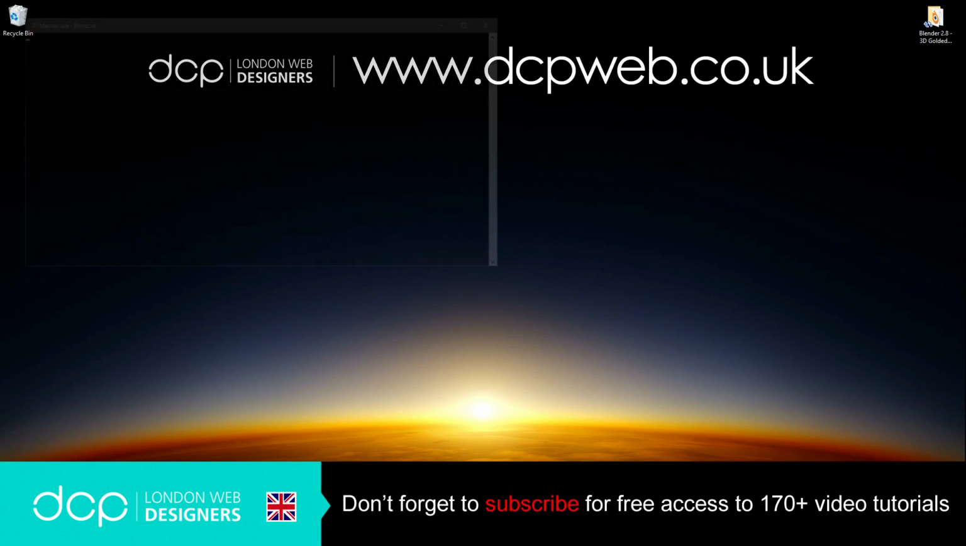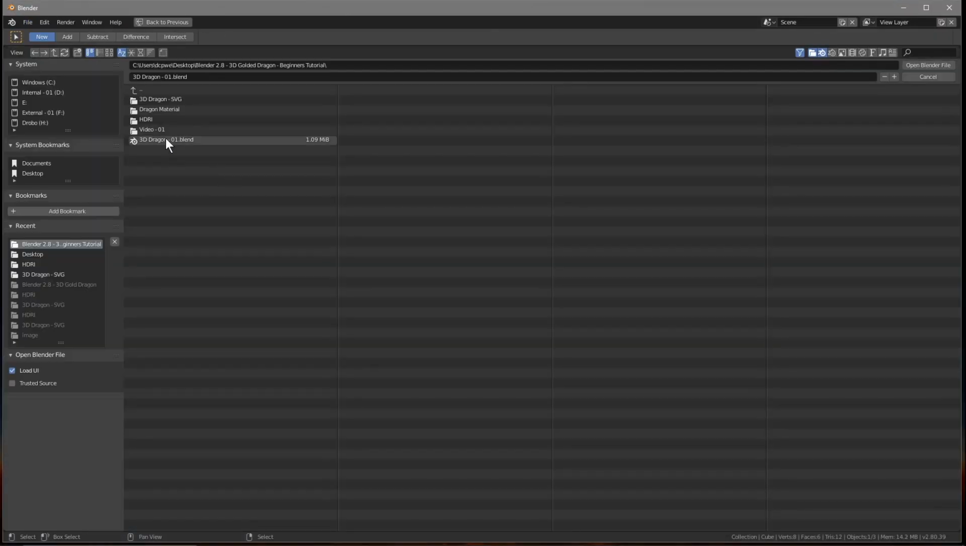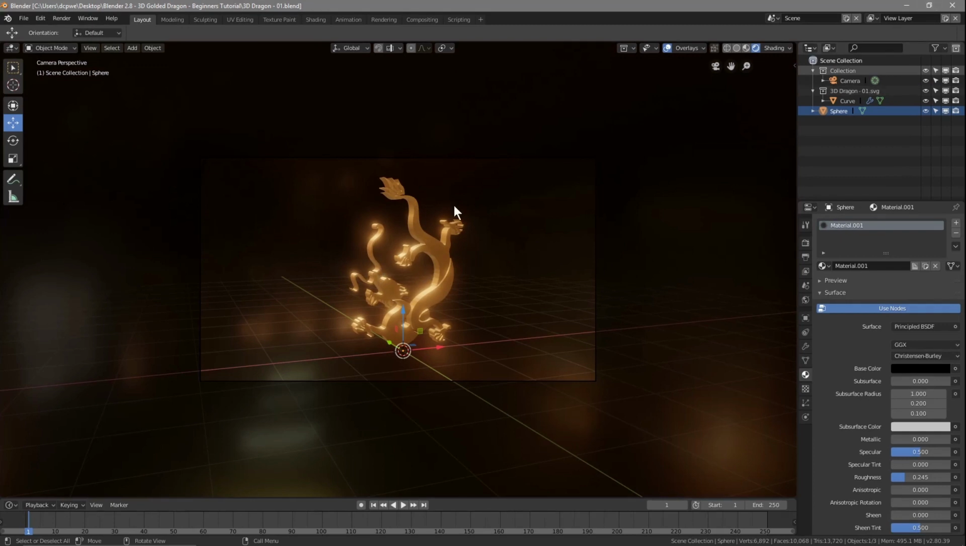So to do that, let's open up Blender and we'll go to File, Open, and I'll go to my desktop, and inside my desktop I've got the folder, and here we've got this 3D dragon 01 file. So we'll open it and we'll go into the render view so we can see the dragon here that we created before. You remember we used that SVG file.